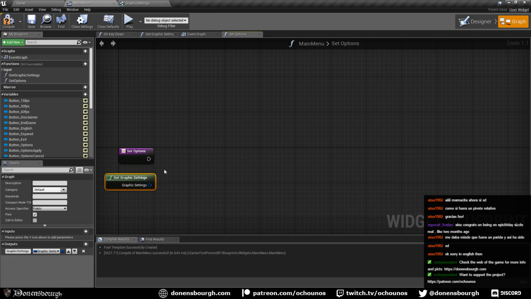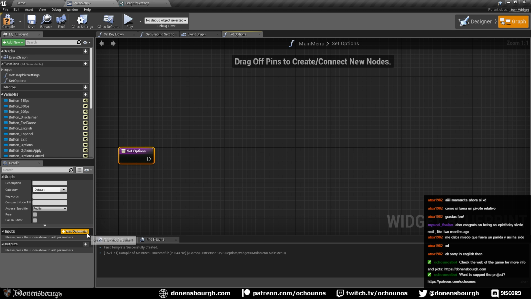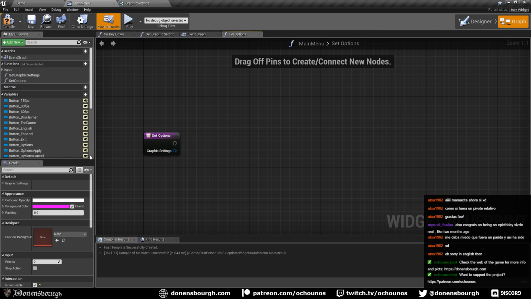I need to have these set options from a value that I'm just setting. So the input will be graphics settings, and I'm using those values to set everything that I have here. Like for example, this one or that one, this one, things like that. So first thing is this vertical sync.